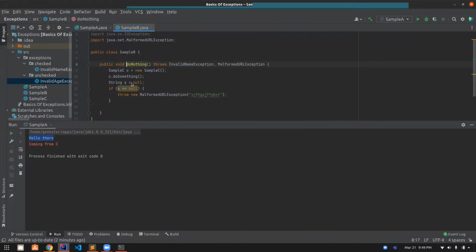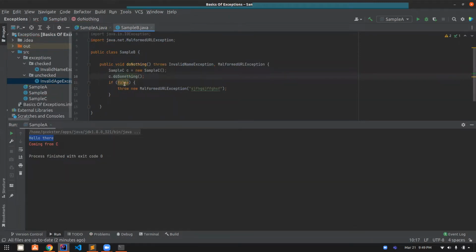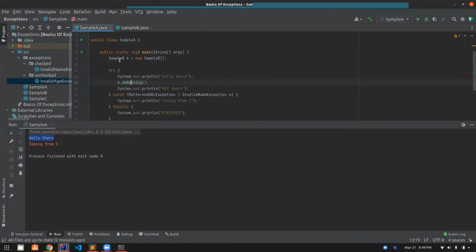Let me go inside do nothing and let me turn this to false. Or if it's difficult for you to understand, let me just write this as false. What happens here? C comes here, C has false, so C won't throw an exception. We come here, do something, this is also false, so this won't throw an exception, which means the execution will happen smoothly. If I run this, you can see hello there, hey there, and finished. So I know that execution happened here and then it came to this part.